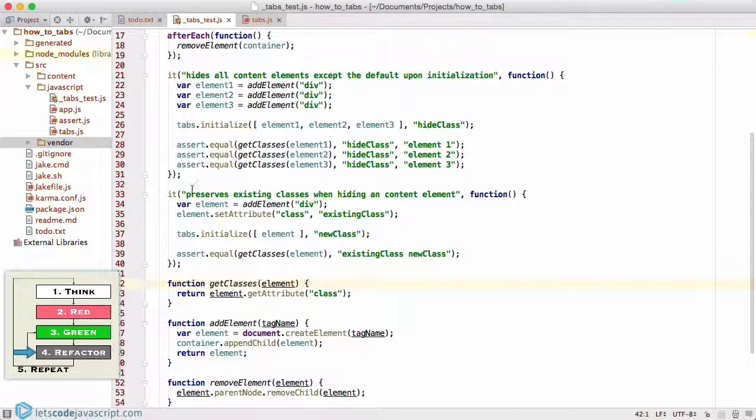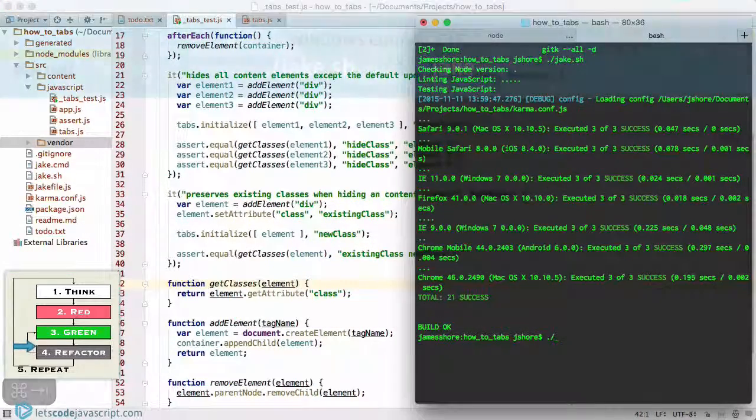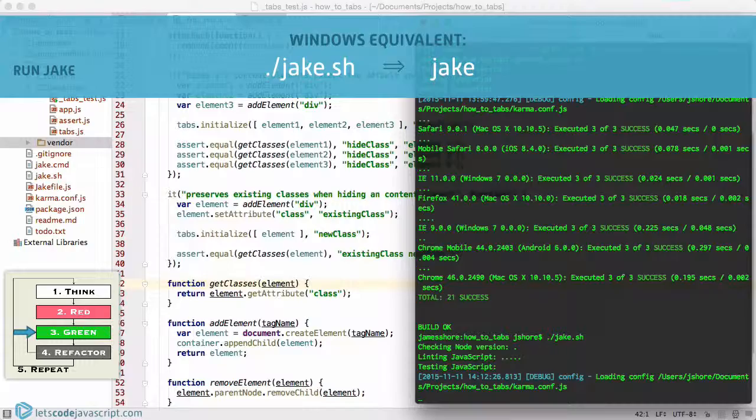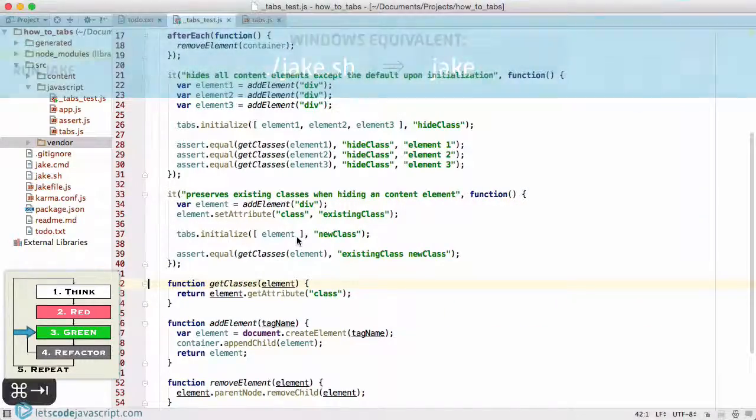The other thing that I'm realizing is that if we hide everything except for a default element, this one is going to want to behave differently too. Because we only have one element, it's no longer going to get hidden, so we're not going to have the new class on that element. Well, let's just see if what we have so far has broken anything. It hasn't.